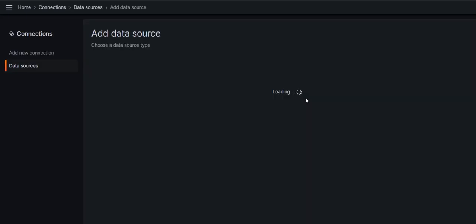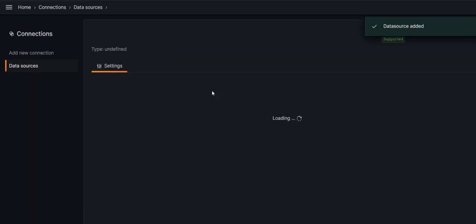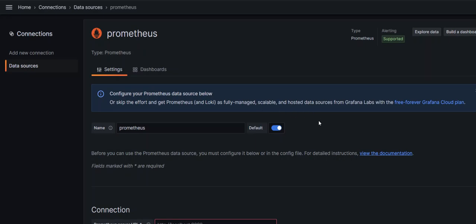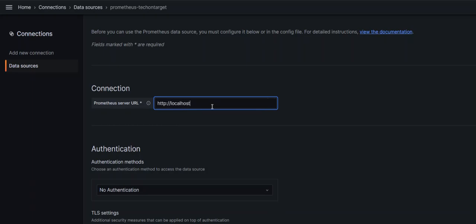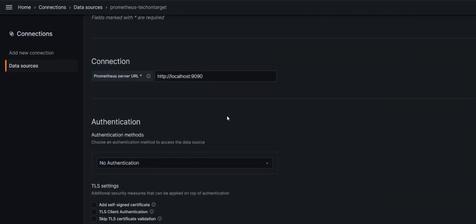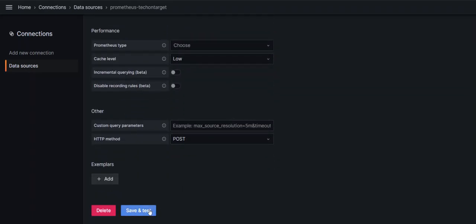We can go into Prometheus. First we need to add the data source. Its name is Prometheus, with a spelling mistake there. The URL is http://localhost:9090. No TLS settings, nor any authentication. Save and test.